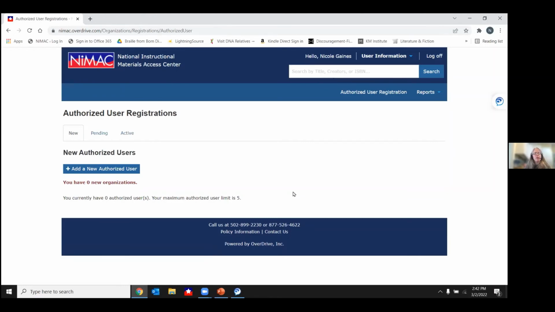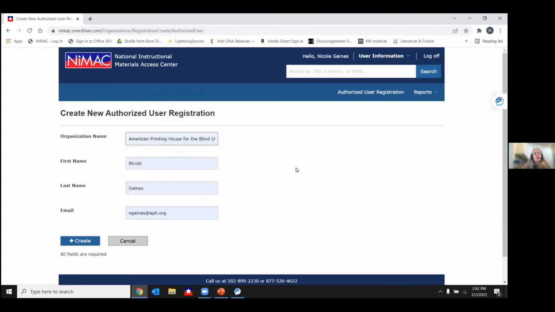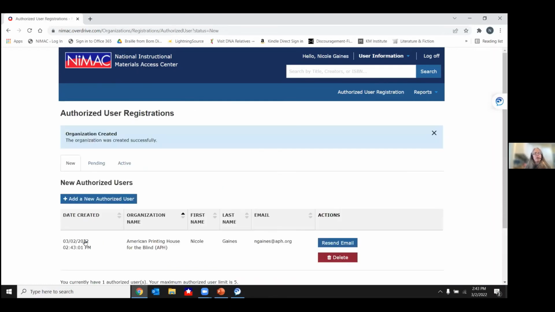So now we're going to take a look here. I'm on my New Users tab, and we see the blue button that says Add a New Authorized User. I'm going to give that a click. As we mentioned earlier, this part is pretty easy. You need just very little information about the new user in order to initiate the registration, and then your part is done. In this case, I've entered American Printing House for the Blind and my own name and email, and I'm just going to create a new user.